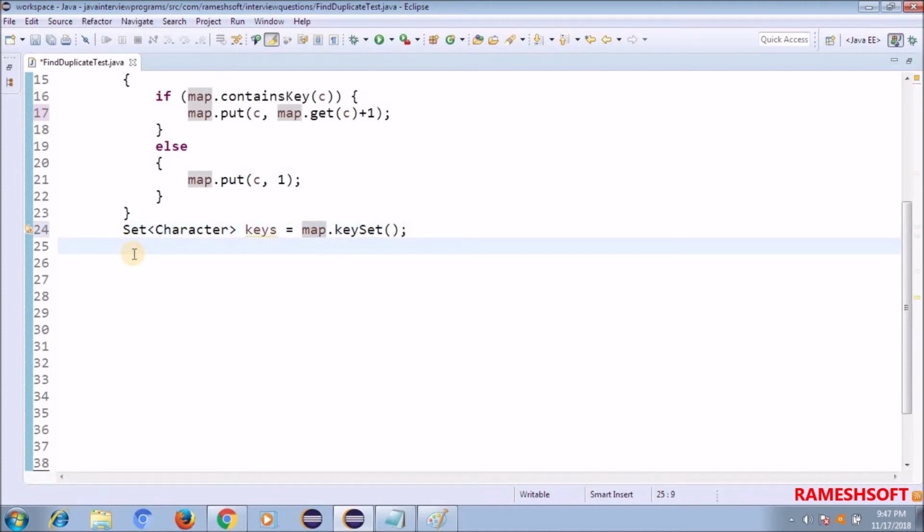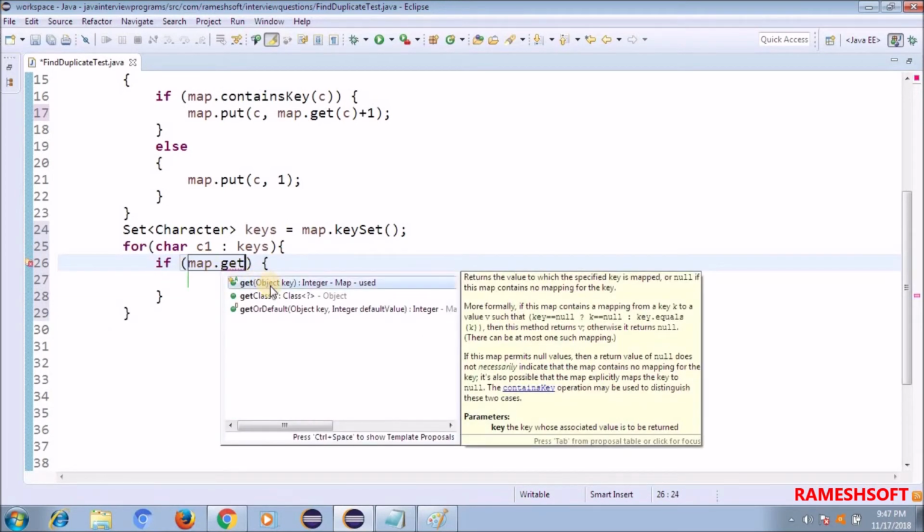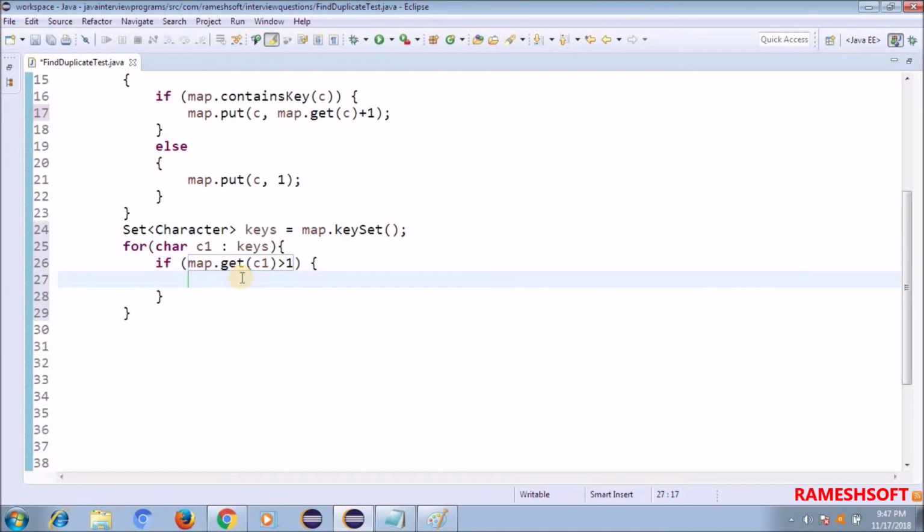Now what do you want to do? Iterate one by one. For char C1 colon, I want to iterate from the keys. Now observe here guys. If map dot get of key, where my key is in C1, is greater than 1, it means it is a duplicate, or not? Of course, then I want the duplicate. I am printing with SYSO.